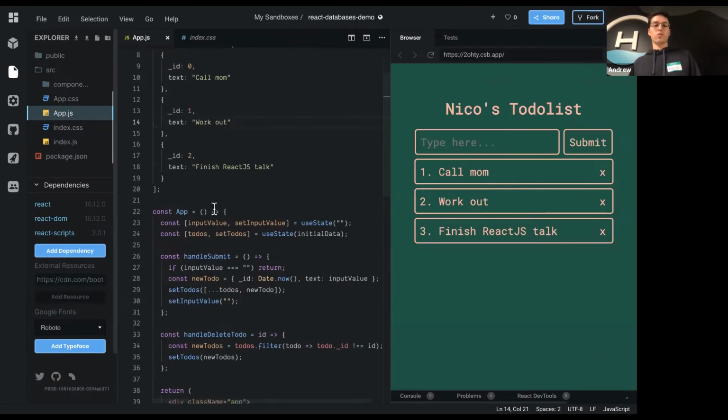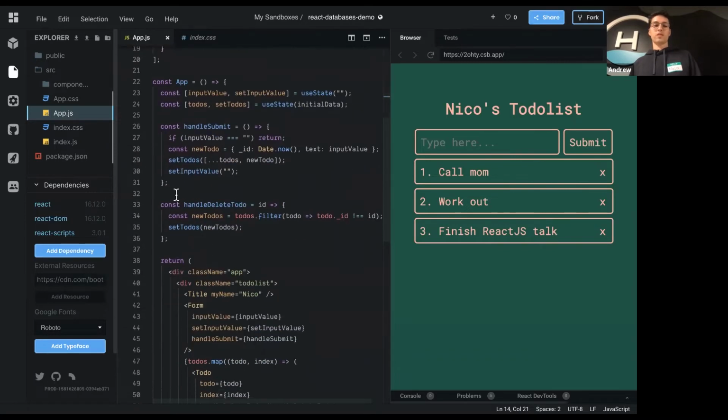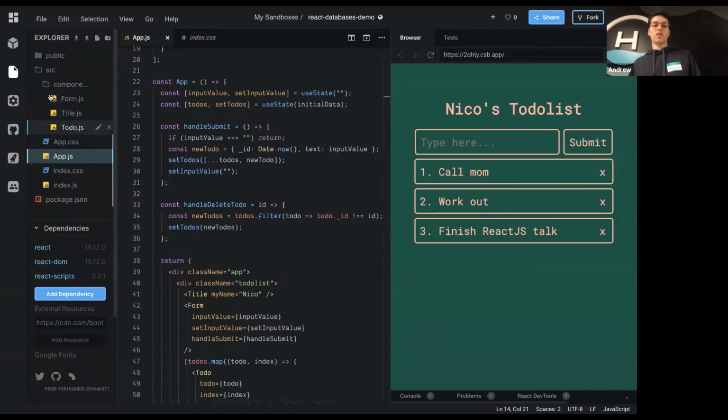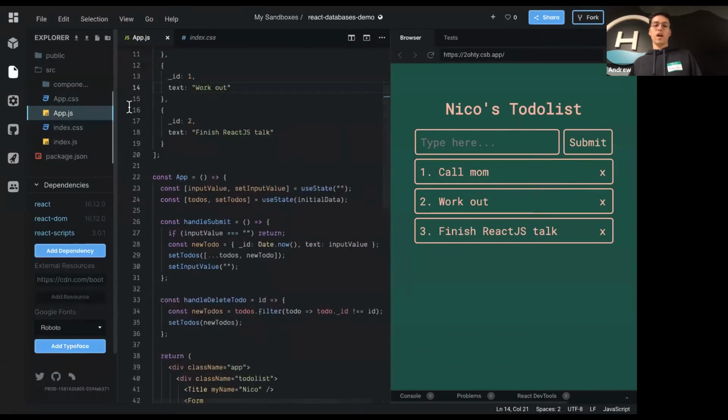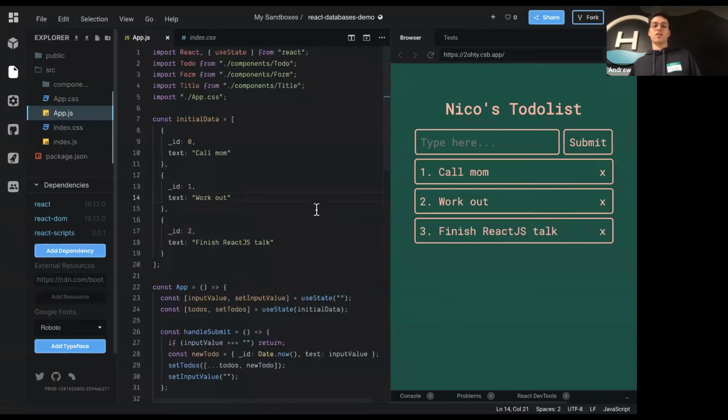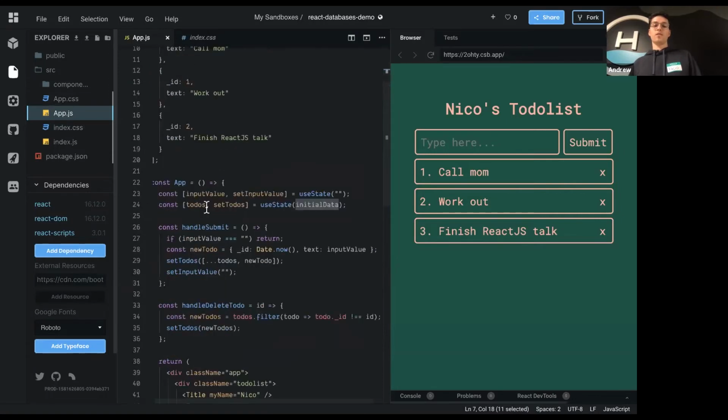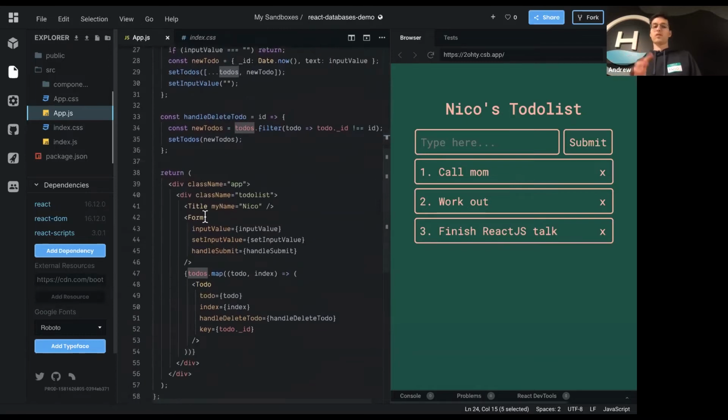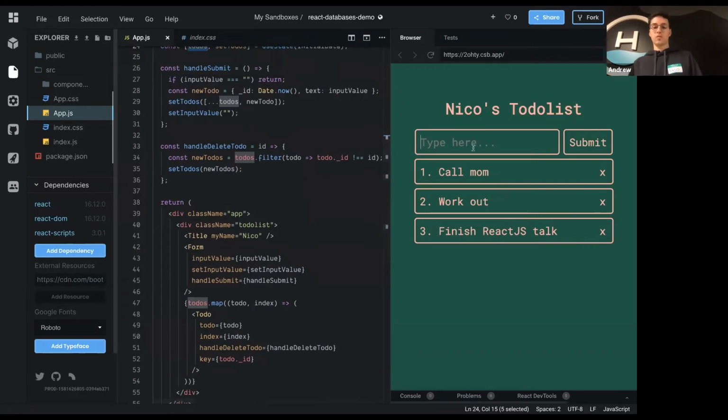So a lot of you will be familiar with this. This is the exact same code base we built, except I've put all the components in this folder here. The form, the title, and the to-do. And so I've initialized the to-dos here in this initial data array, and I passed it into the to-dos here, right? So we are just a standard to-do list app, and the only thing that's missing, so I'm just going to show real quick, I'm just going to do an example, right? So I can submit, I can delete, right?